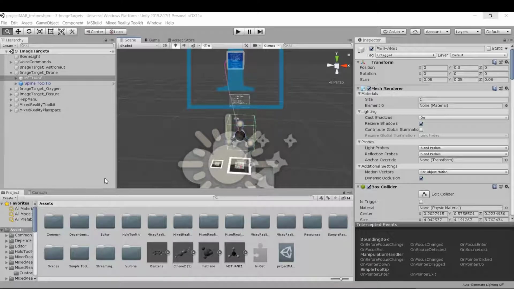So before opening Visual Studio, what are we using Visual Studio for? We are using Visual Studio for deploying the application to the HoloLens device. So we need to generate a solution file to open it in Visual Studio, and that is to be done from Unity. For that, these are the following steps.